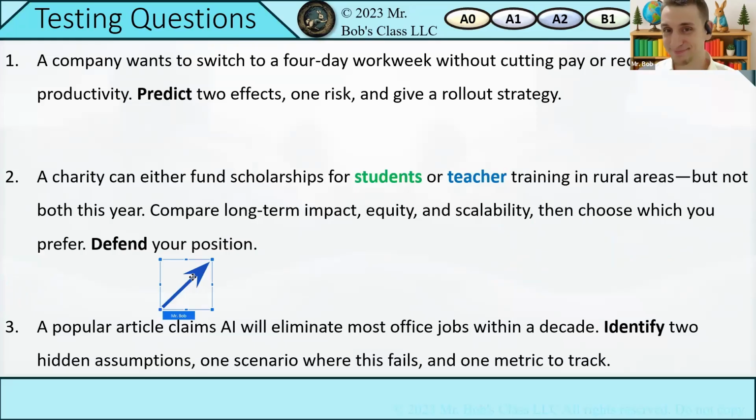A popular article claims AI will eliminate most office jobs within a decade. Identify 2 hidden assumptions that might be going on here. One scenario where this fails and how the world would look different if that doesn't happen. And 1 metric we really should track to see if this really is happening.